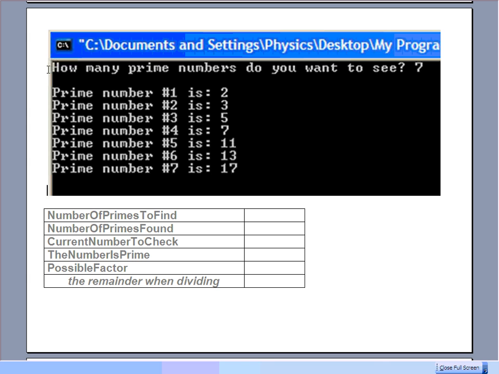And then I have to check a whole bunch of possible factors from 2 up until 1 before the number. And I'm going to try dividing and seeing what the remainder is. Now, the remainder when dividing, that little box there, is not actually a variable for me, but it's just a chance for you to see what the code's going to do. So they type in 7. They say, hey, we need to have 7 primes in the list by the time you're done.